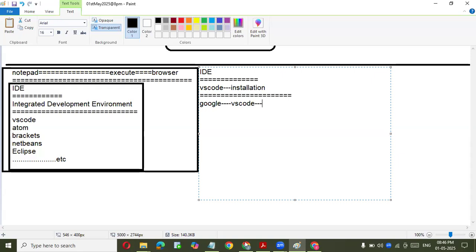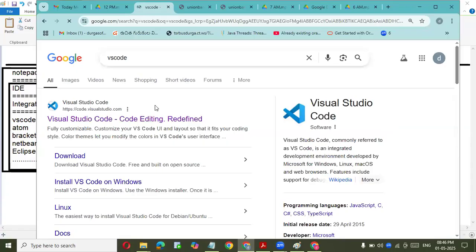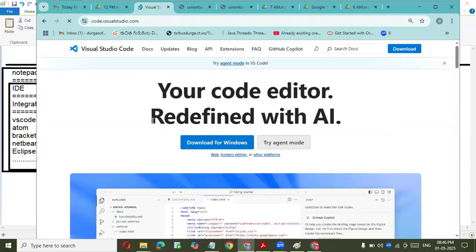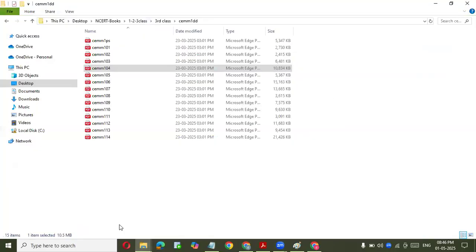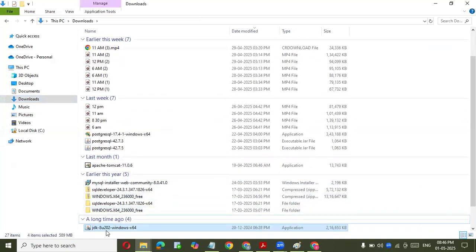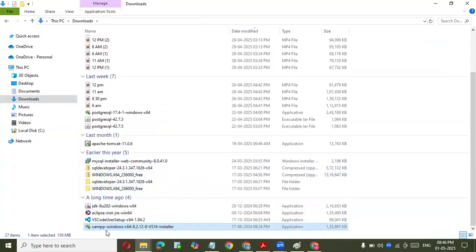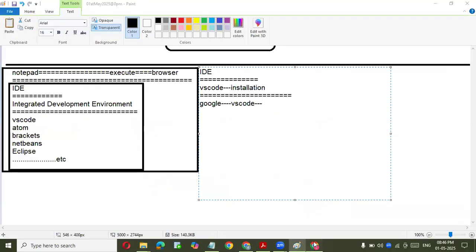You will be redirected to code.visualstudio.com. Once you click the download option, you can find the setup file, VS Code user setup x64.